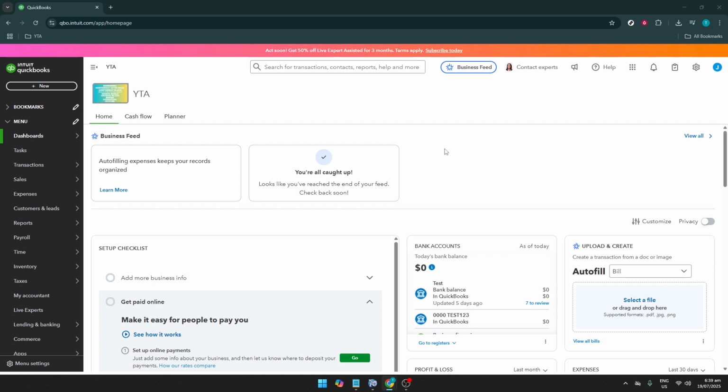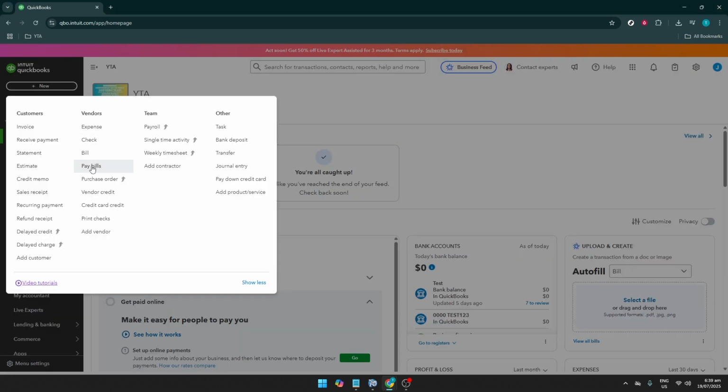In the drop-down, you should see the vendor credit option. Go ahead and click on it. This will open a new form where you'll input all the relevant details about the credit from your vendor. It's crucial to fill this in accurately to maintain the integrity of your financial records.